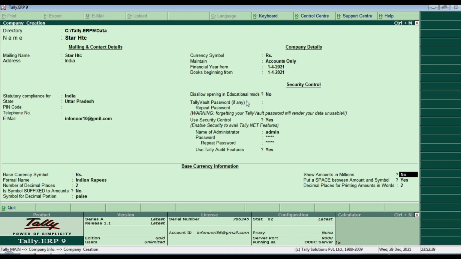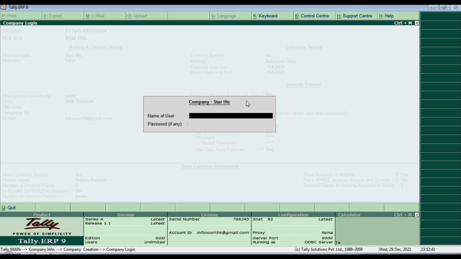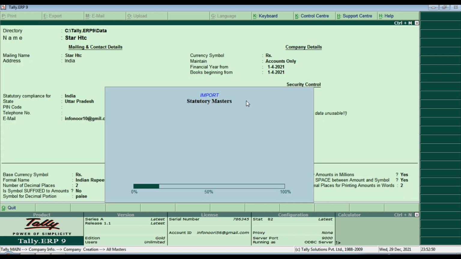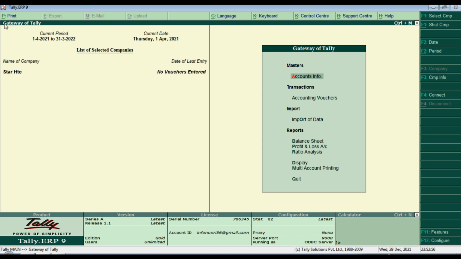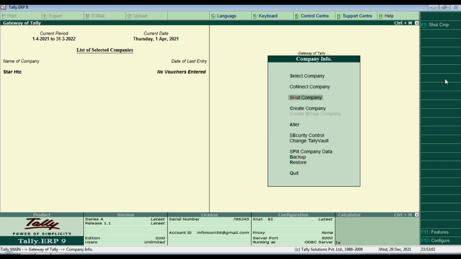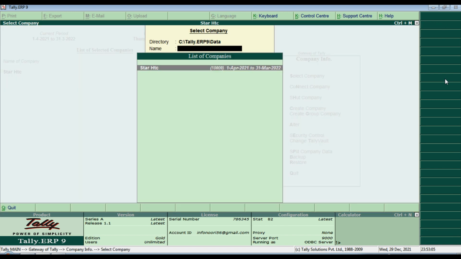And here show account in millions, yes. And number of decimal places 2. Symbol of this one, no. Symbol of decimal. Okay, enter and save it. Yes, and add here the admin. You need to add username and password. Your company has been created.